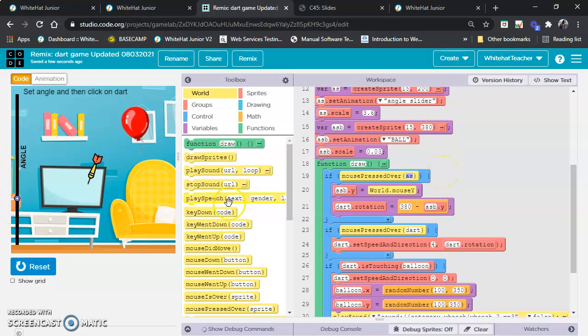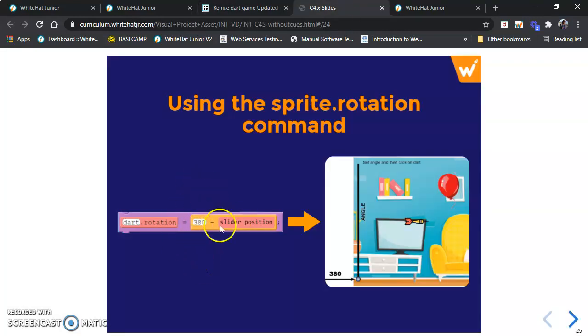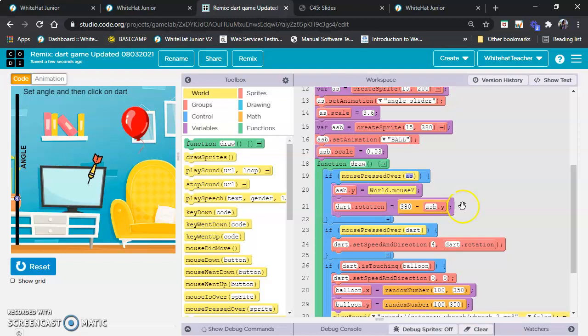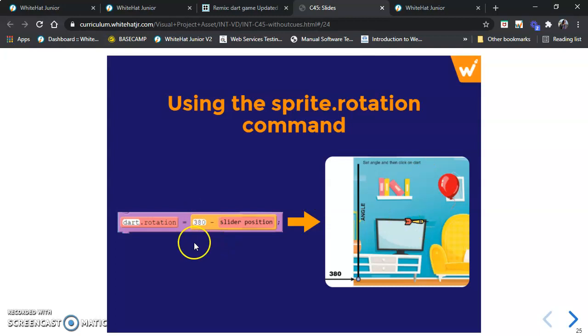Now here, when mouse is pressed over AS, the dart dot rotation block is equal to 380 minus ASB dot y. So why is it 380? That's because your angle slider ball starts with 380. The y position of your angle slider ball is 380. It starts from here. There is a 20 pixel gap from the bottom edge.